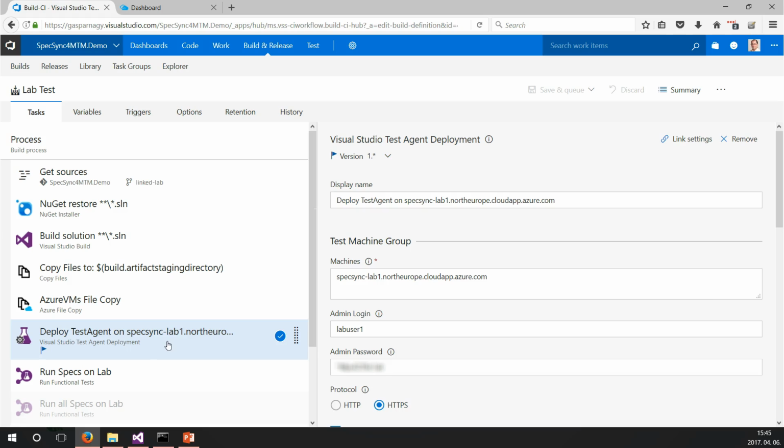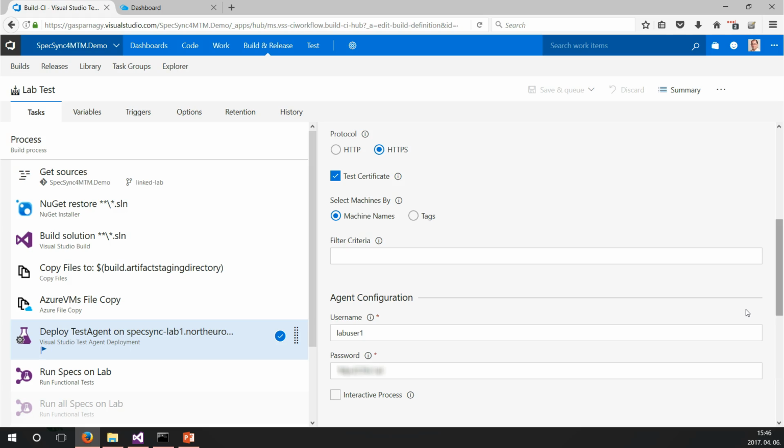To configure that, I had to specify the machine name in the machines box. Currently I have only one machine, but I could list multiple machine names there. I had to provide the credentials, and other options as well. The important thing is that you select HTTPS in this case, and don't forget to check the test certificate option here. Otherwise, the deployment will fail because of the self-signed certificate that we are using in this virtual machine.